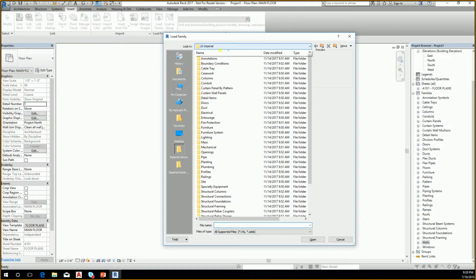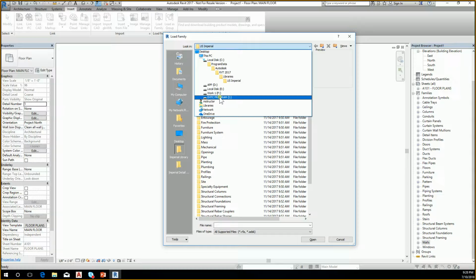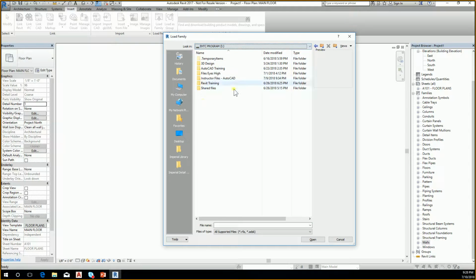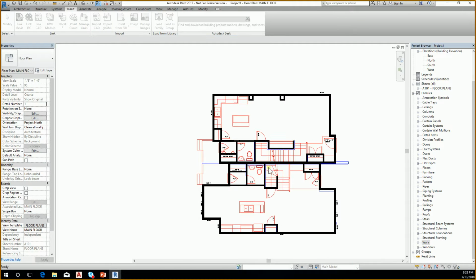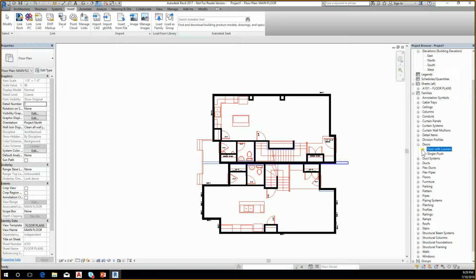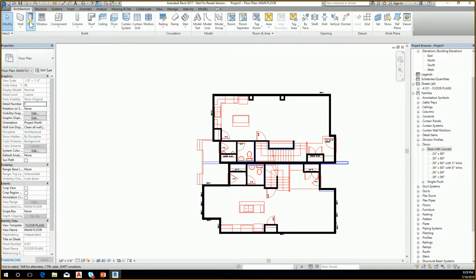Click on it, and we can go to anywhere in our computer and find that family that we want to load. In this case, it'll be here under class 3, I believe. Yeah, door with louvers, that's the one. So we bring it in, and that family is now in my project. And if I go to the browser, under doors, I see the family called doors with louvers, and all the types that there are, right? So let's start inserting doors here.